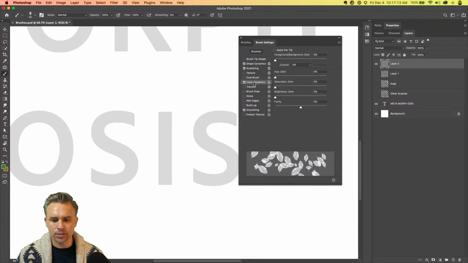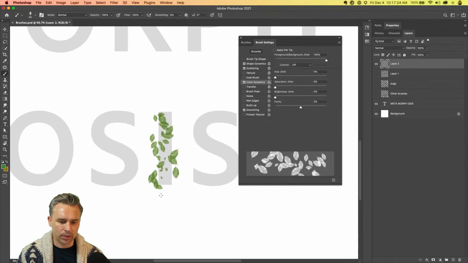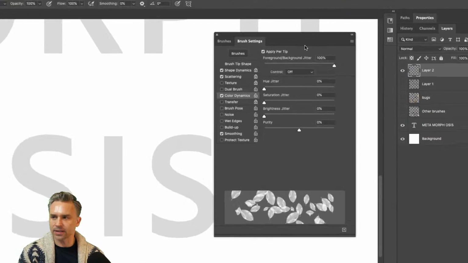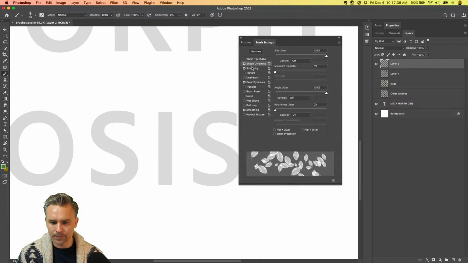Okay, so currently as the washed out green, we'll go into brush settings. We'll go into color dynamics. So color dynamics, bounce between the foreground and background, right? And you can even get even more crazy. So now, apply per tip. There we go. Make sure you have this checked at the top, apply per tip. And now I have these lovely leaves that I'm much more into that I can play with.